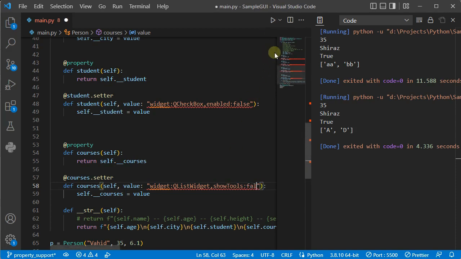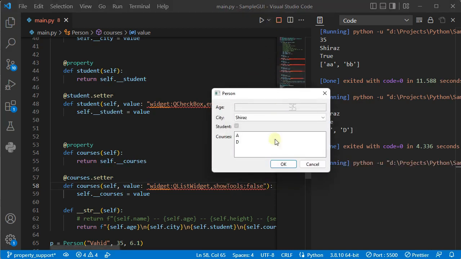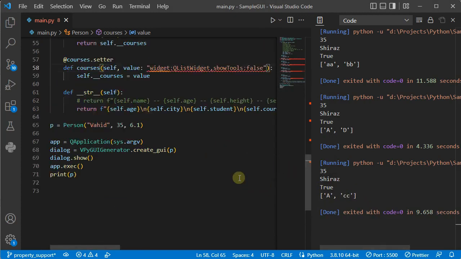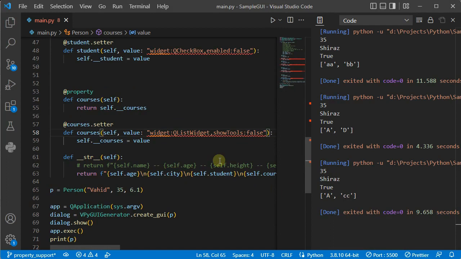And also you can get rid of these toolbox by using show tools equal to false. If you run it, here we have only one list with the ability to edit the items, but the remove and add options are gone. So you can change the current values, but you cannot add or remove items to or from the list. So we don't need to focus on this right now.